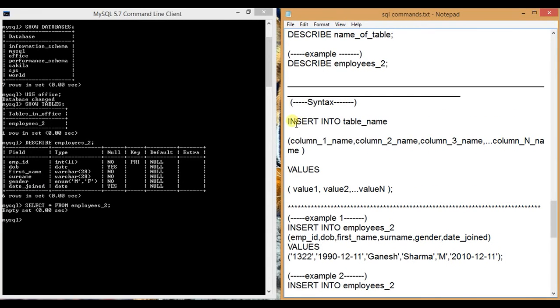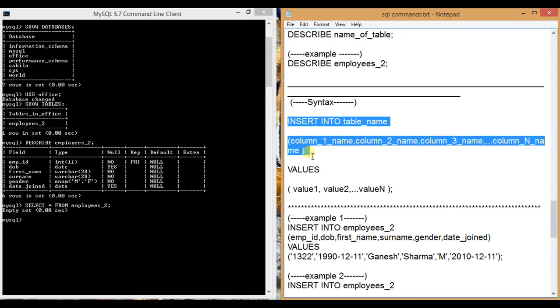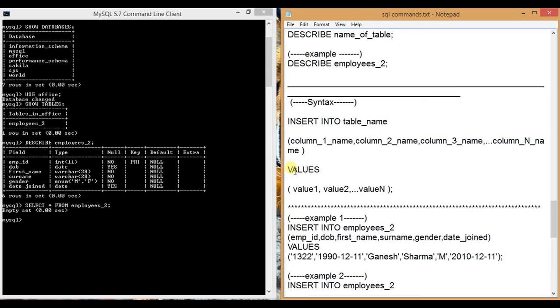So now the insert into, we will see how to insert data or values into the tables. The default syntax is: insert into table name, column name 1, column name 2, column name 3, column name 4, up to column name n, space, values, and then value 1, value 2, value n, and so on.